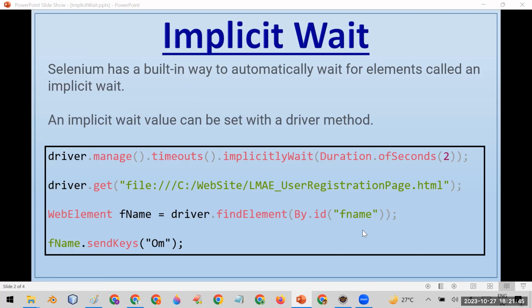Whenever the find element code runs, it will try to find the element on my page immediately. If the element is available, it is not going to wait. But if the element is not available, it will not throw the exception immediately; it will wait for the 2 seconds, and only then throw the exception. Now understand this in detail.